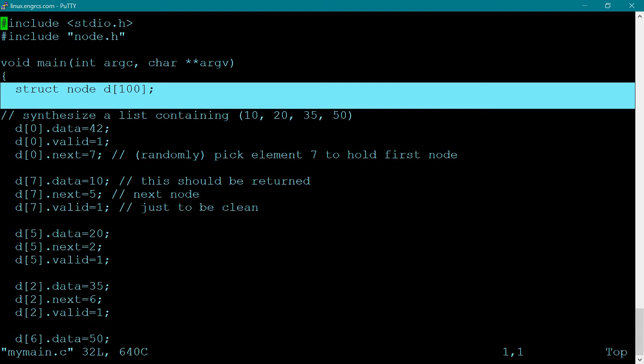I don't declare that inside my function. Right? My function gets a pointer to a struct node, that's an array. But if I declare this inside my function, I'm defining my own linked list. It's got nothing to do with what's being passed in. Okay, so my goal here, I want to make a little list containing 4 nodes, 10, 20, 35, and 50.